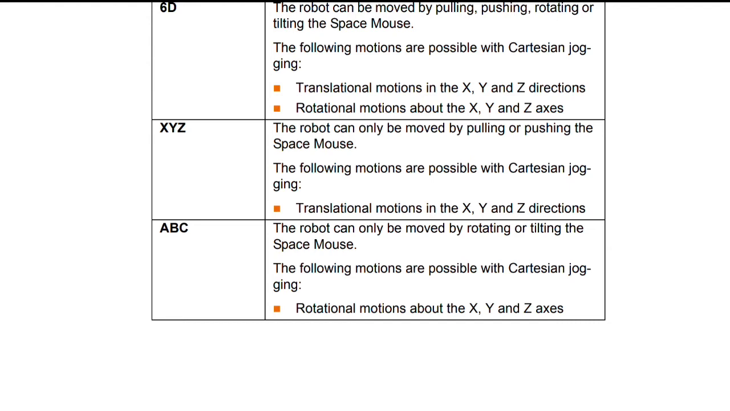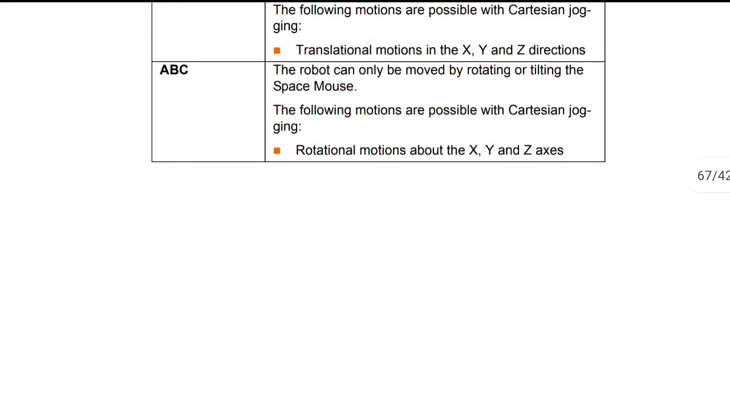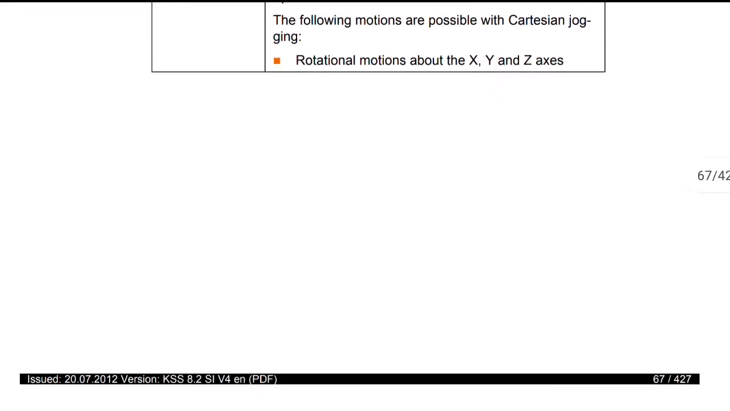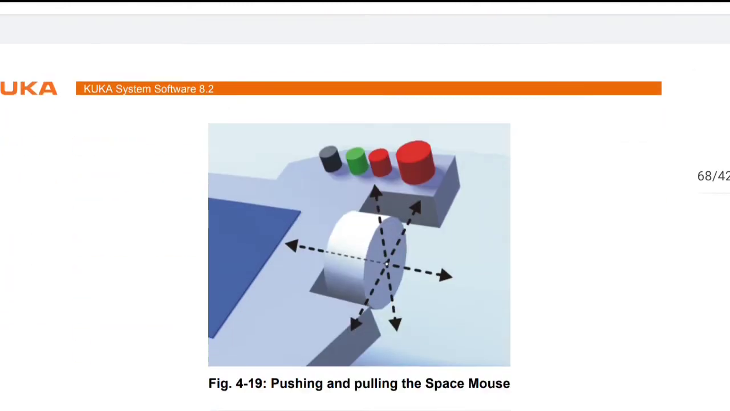XYZ: the robot can only be moved by pulling or pushing the space mouse. The following motions are possible with Cartesian jogging: translational motions in the XYZ directions. ABC: the robot can only be moved by rotating or tilting the space mouse. The following motions are possible with Cartesian jogging: rotational motions about the XYZ axes.